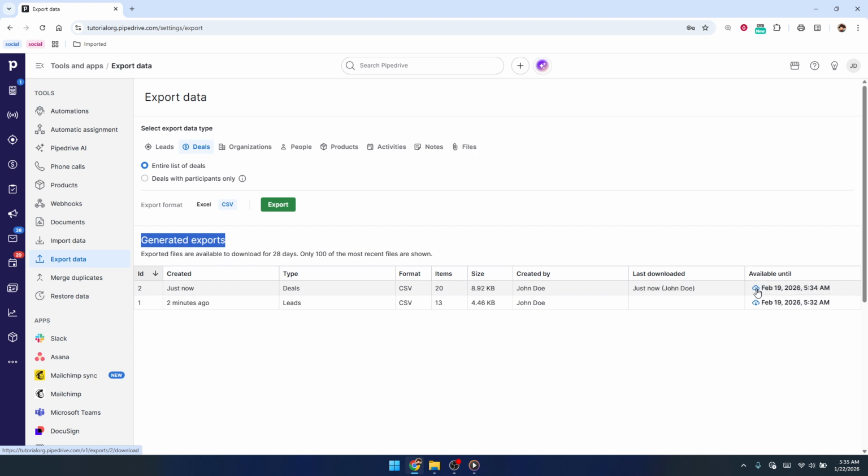Simply click Download and your file will be saved to your computer. From there, you can open it, share it, or import it into another system as needed.